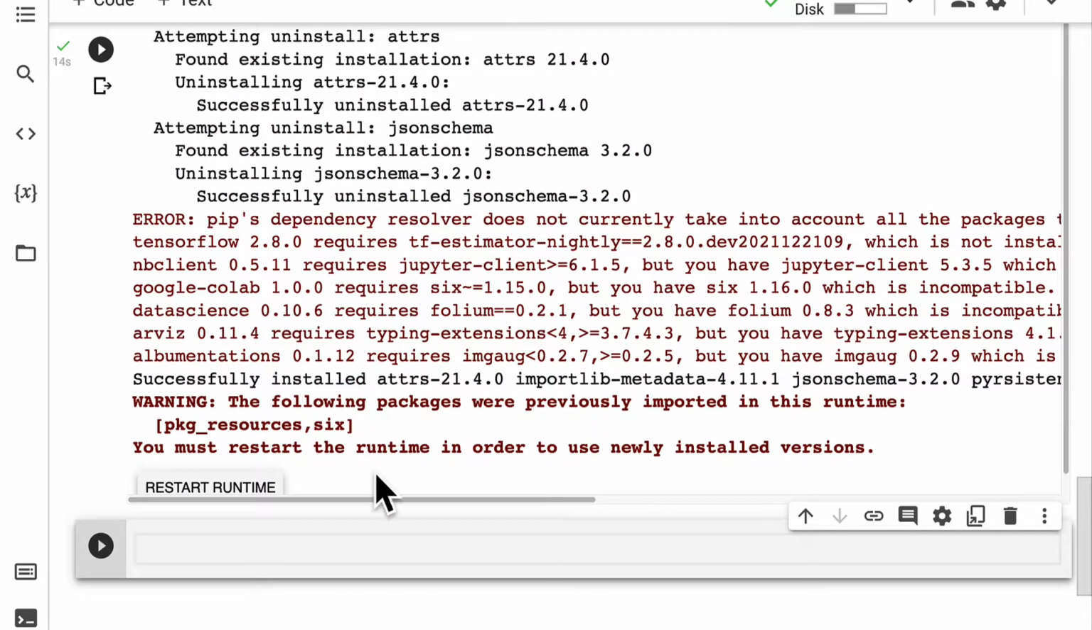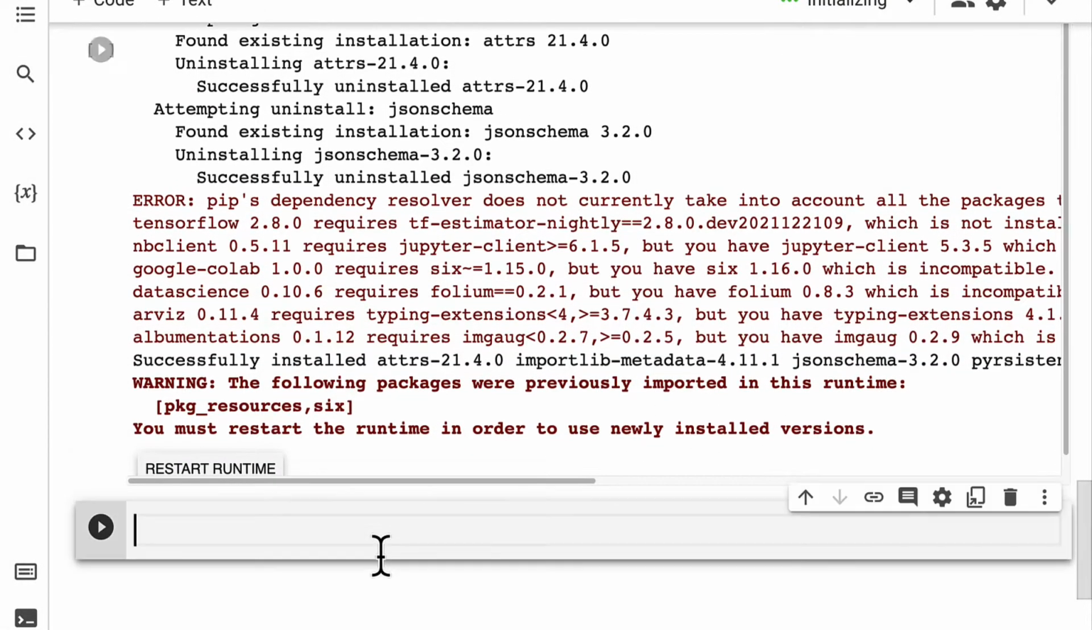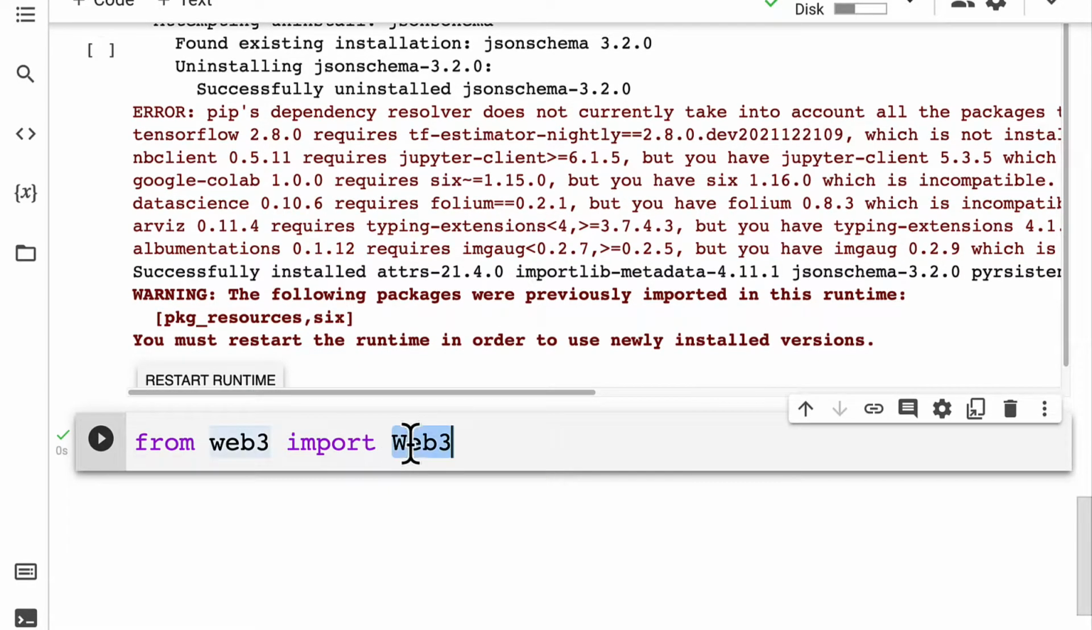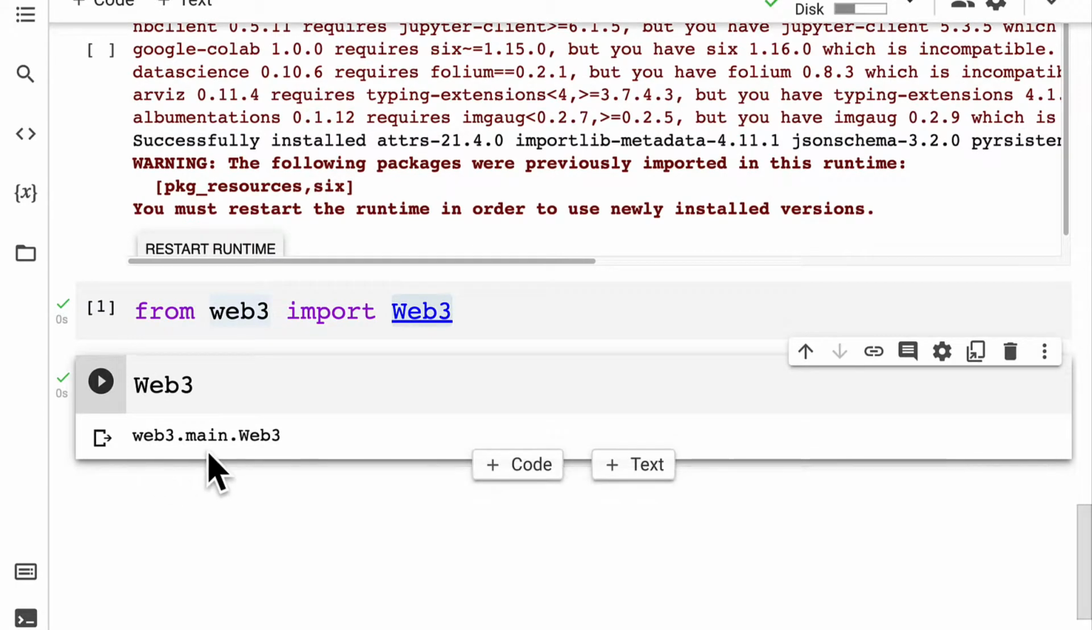You'll also get a message that you must restart the runtime to use the newly installed versions, so we can restart the runtime. Okay, then from Web3, we are going to import the Web3 class, so we can access the Web3 library. Then we can inspect the Web3 object, which comes from web3.main. Awesome, so now we're able to use the Web3 library. The Web3 library depends on a connection to an Ethereum node, so we have to connect to an Ethereum node with Web3 Python, which is what we're doing in this lecture.